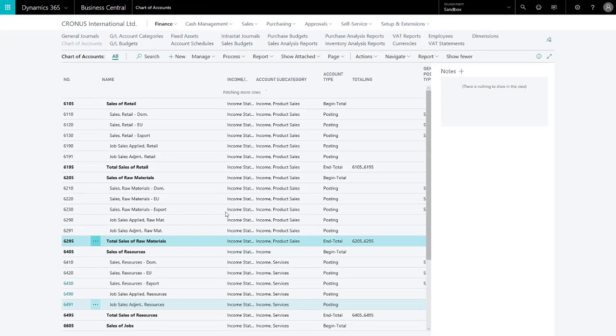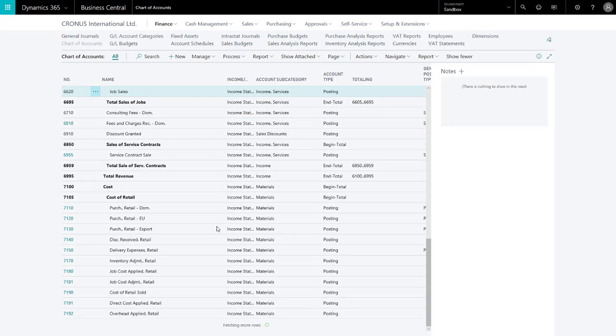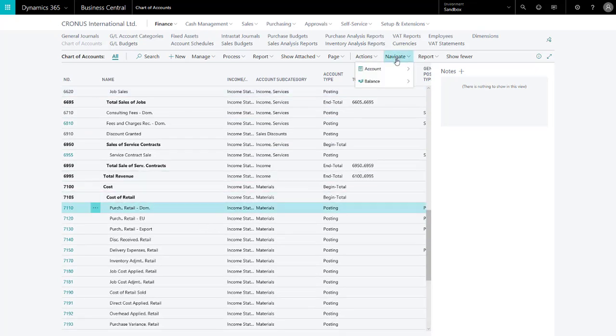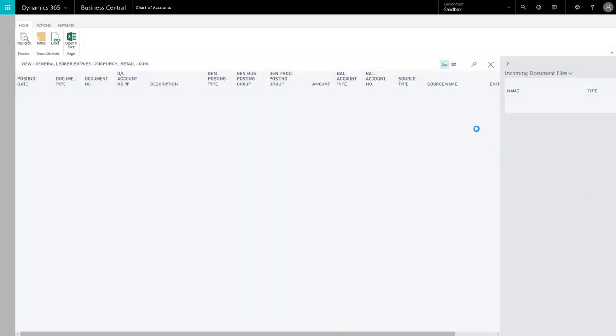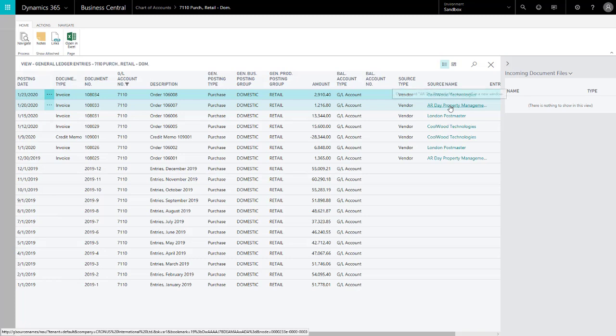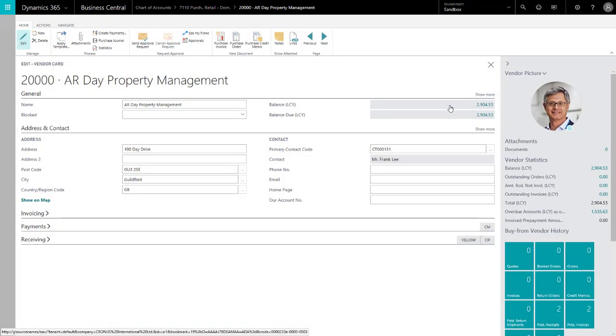And another example is for vendors. Let's go to account 7110, ledger entries, and you'll see records for vendors. Click on the link and you'll see the source card for that particular vendor. All this will help you navigate through financial data and help you analyze by easy drilling.